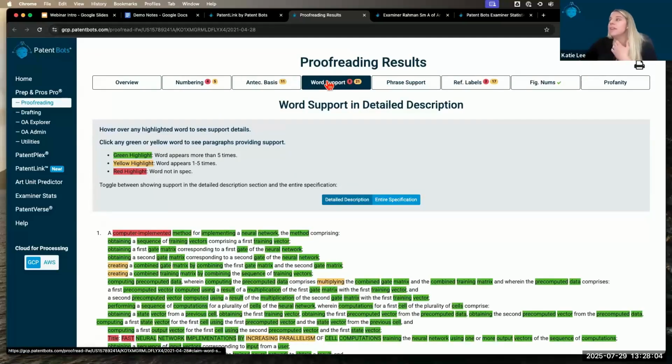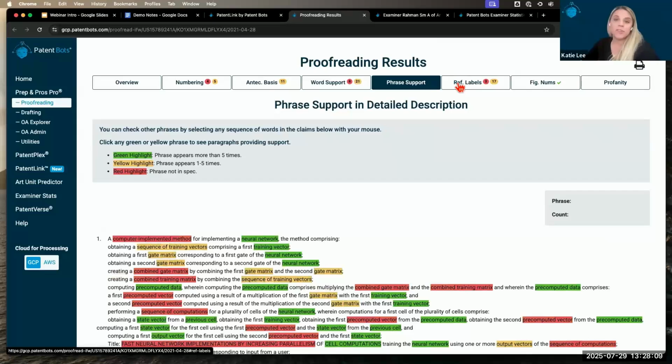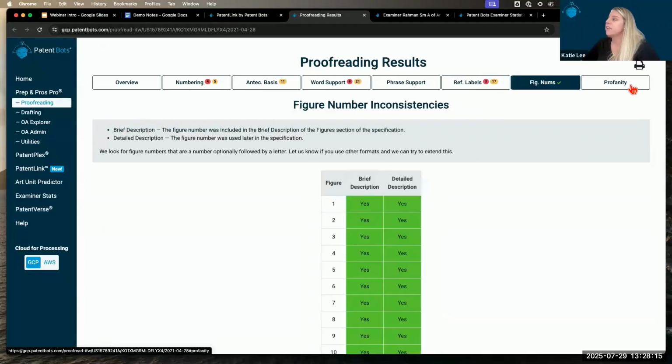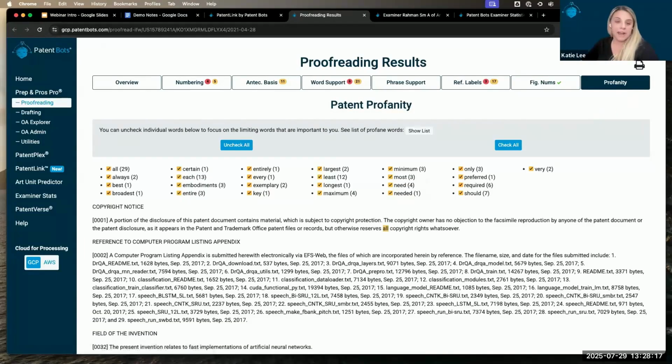Even though those are the proofreading errors that we look for, we do provide you the entire proofreading report. So you have access to the phrase support proofreading, reference labels, figure numbers, as well as the profanity tab.